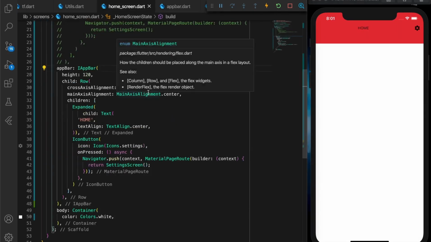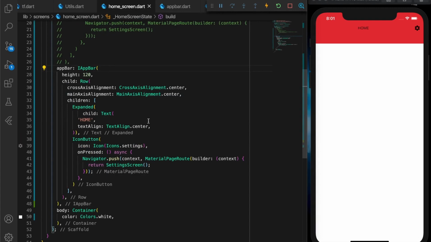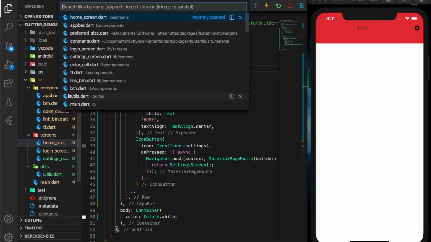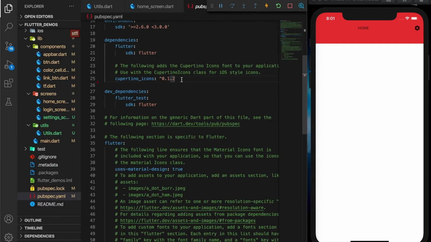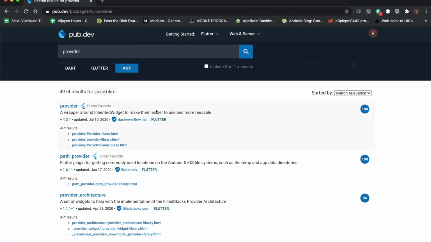Now let's try changing the color in a dynamic way. For that we need a package. We need to save the state in some way, right? So let's use the provider package. I have already made a tutorial on providers. I'll be adding it in the description below this video.